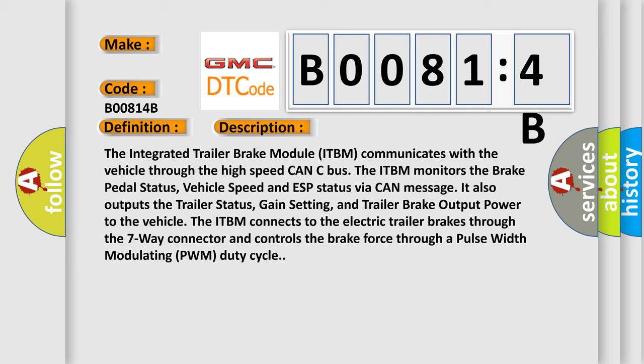The integrated trailer brake module ITBM communicates with the vehicle through the high-speed CAN C bus. The ITBM monitors the brake pedal status, vehicle speed and ESP status via CAN message. It also outputs the trailer status, gain setting, and trailer brake output power to the vehicle. The ITBM connects to the electric trailer brakes through the 7-way connector and controls the brake force through a pulse width modulating PWM duty cycle.